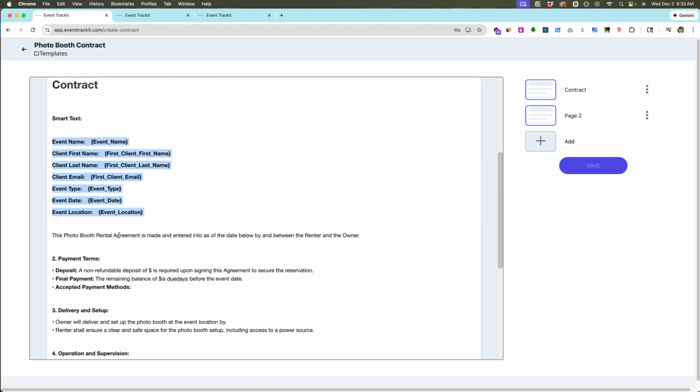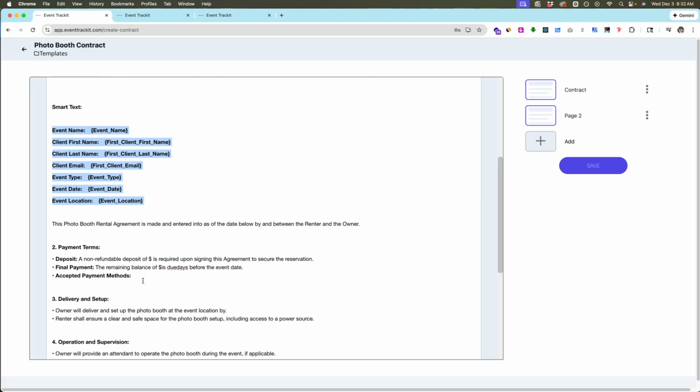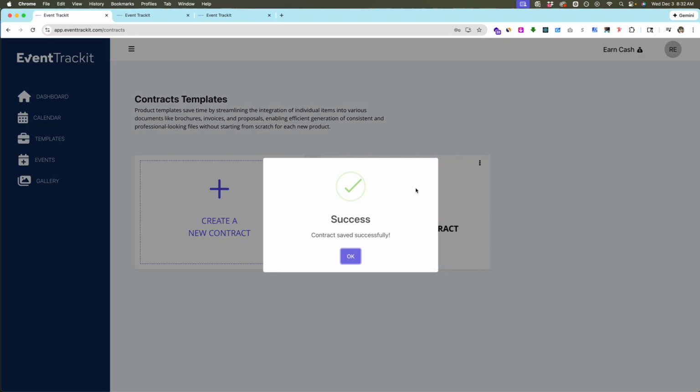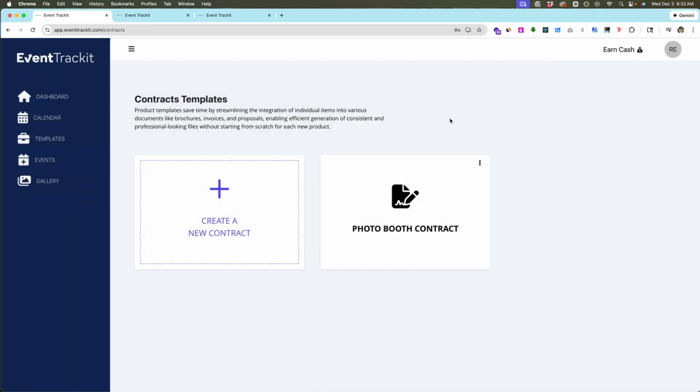Normally you'll have this spread out amongst the contract, but I'm gonna leave it all together just so you can see how it works. So I'm going to save it right here. And of course, if you want to edit, you can just hover over it and click on it, or you could click on the edit button right here. Or if you want to delete, go right here and select delete.